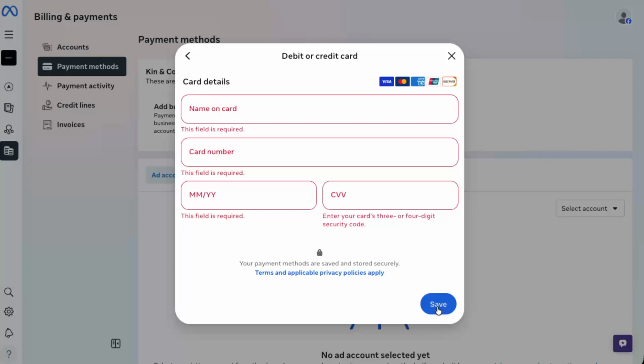Meta will usually run a quick check to verify the card. Once that's done, your new payment method will appear in the list, and you're ready to use it for your campaigns and other billing on Meta Business Suite.